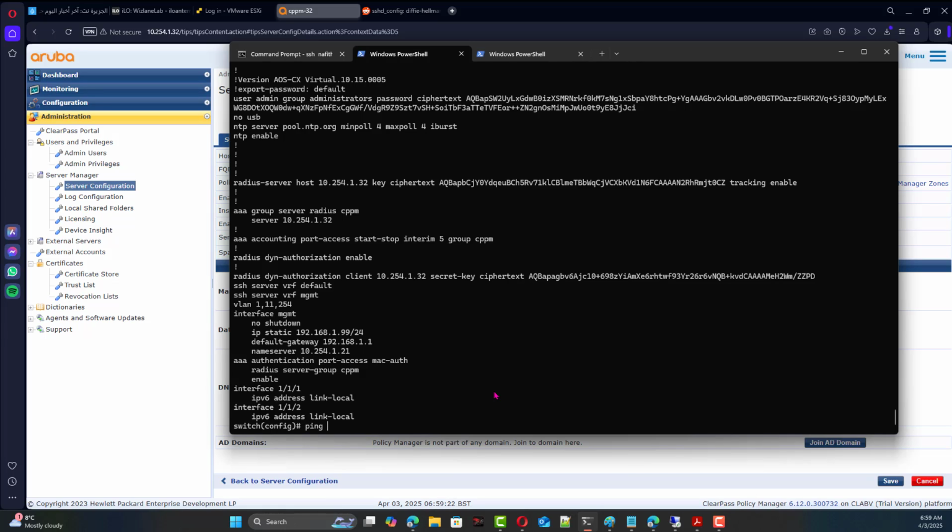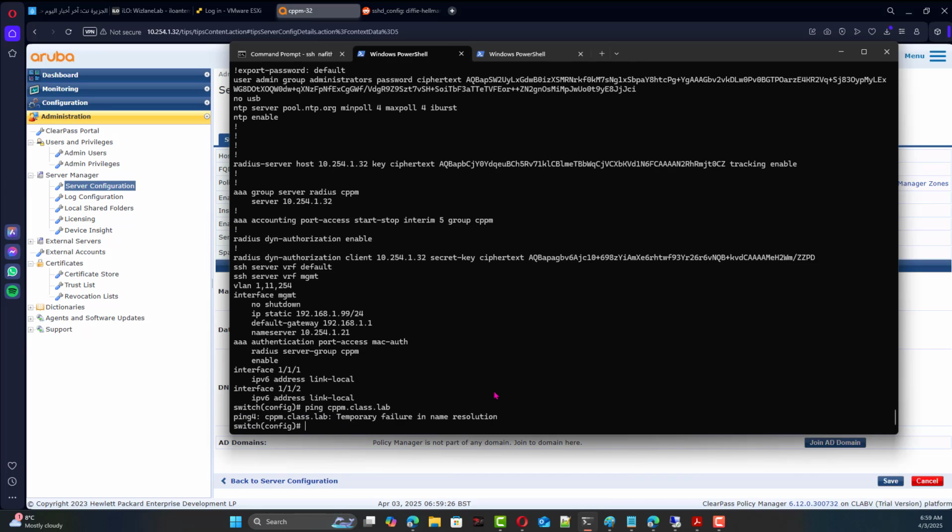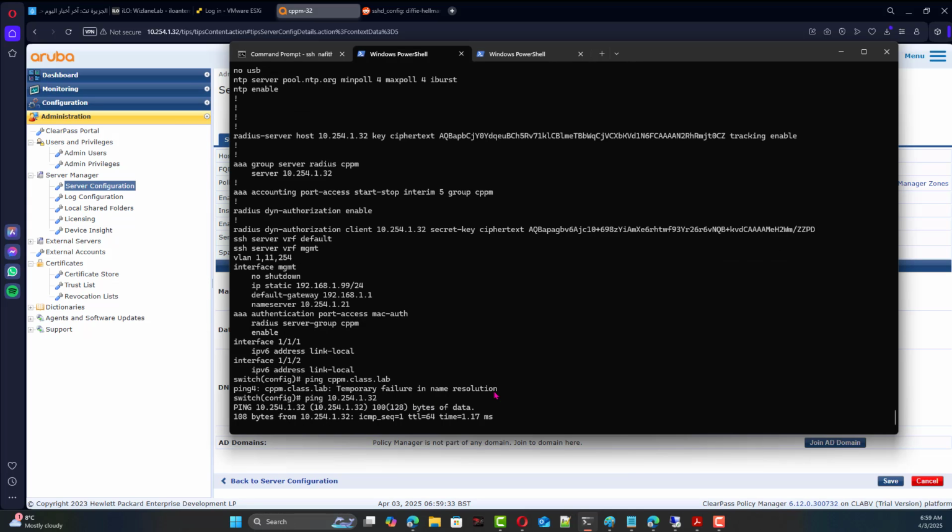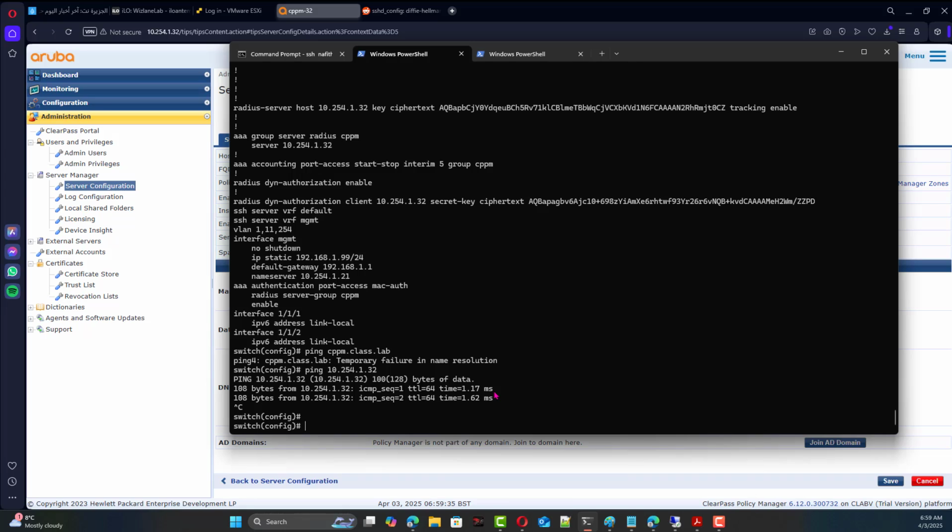So if I ping cppm.class.lab, it's not reachable, but if I ping 10.254.1.32, it is reachable. Now, I can simply add an IP host command.